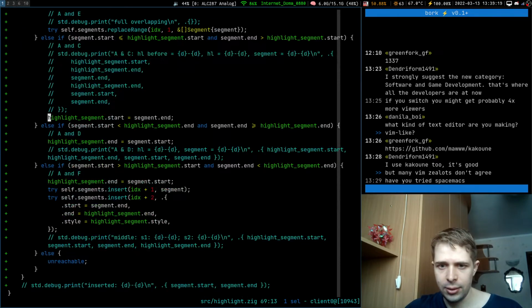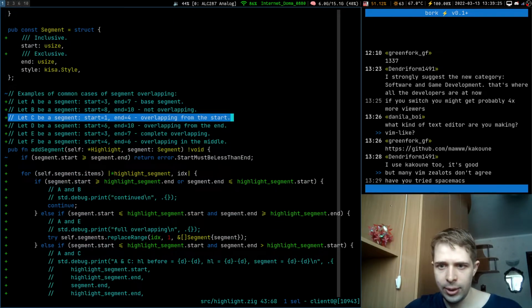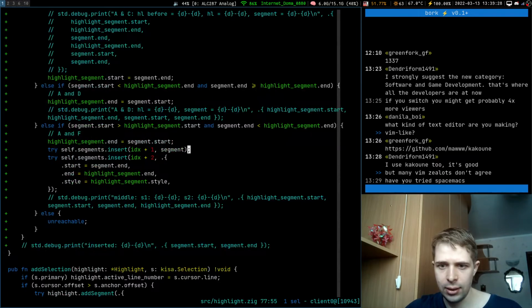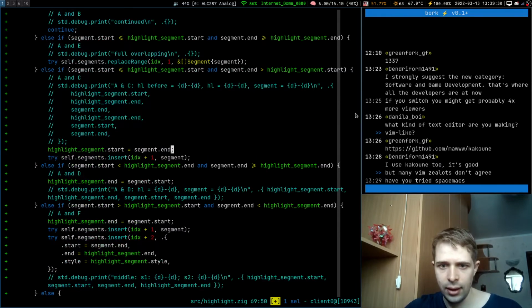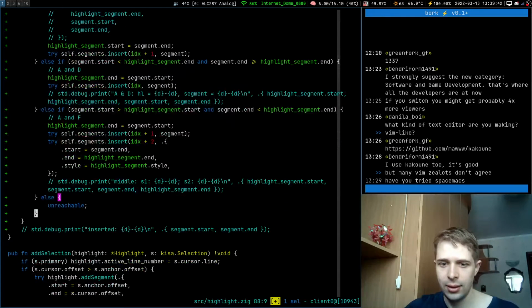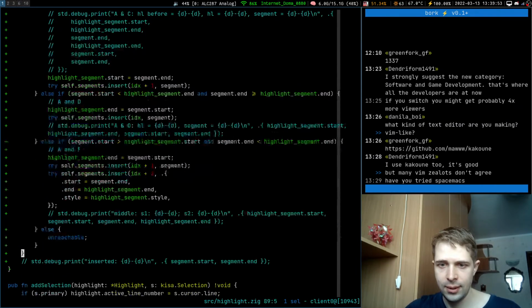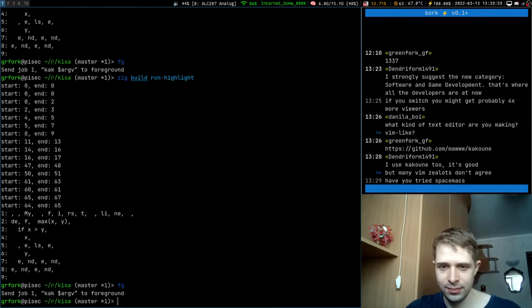Here we would like to insert it. A and C are overlapping from the start, so we would like to insert it as the next slice. A and D are overlapping from the left, so we would like to insert it to the left in the place, right? Like so. Okay. Is this good? Let's try.